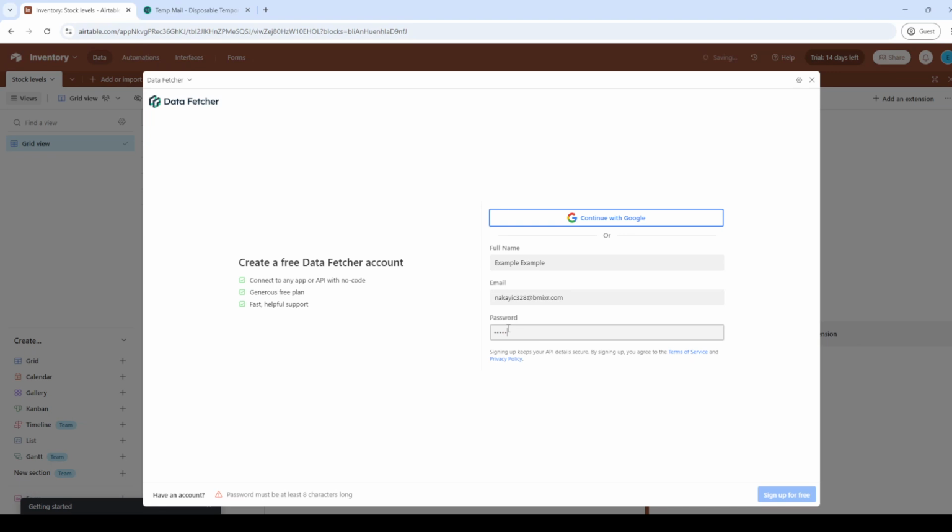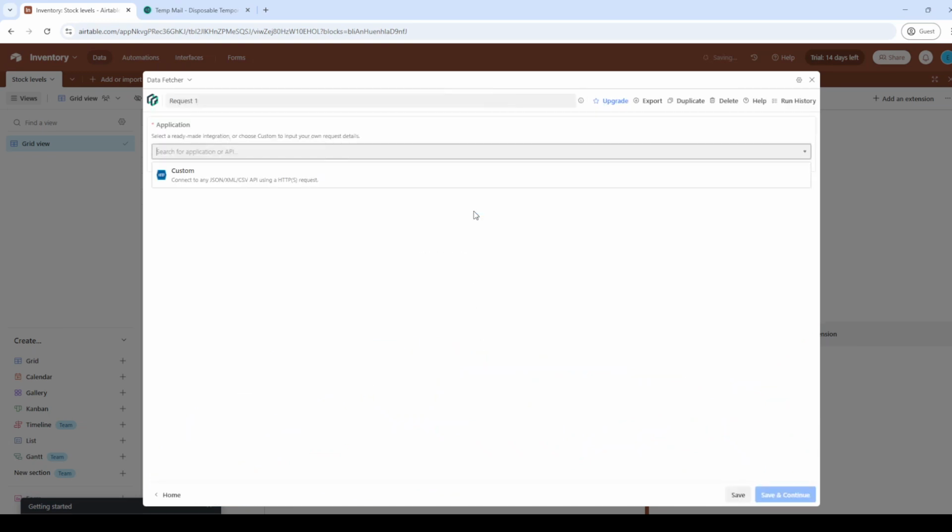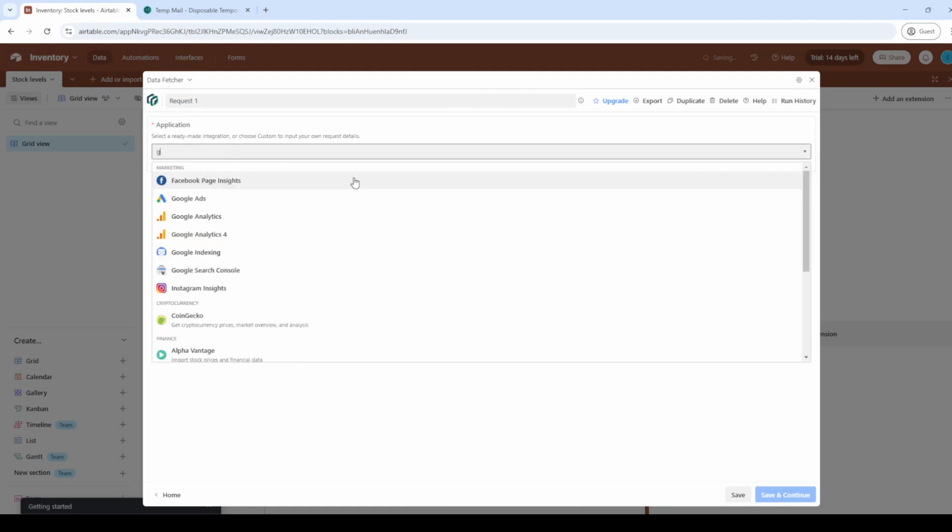In the request fields, type in Google Sheets to specify the data source. After entering the search term, hit the Google Sheets option that appears. You'll then create a new connection between Airtable and Google Sheets by selecting New Google Sheets Connection. This link will allow the two platforms to share data updates. Before leaving the setup screen, remember to click Save to ensure all your settings and connections are securely stored.